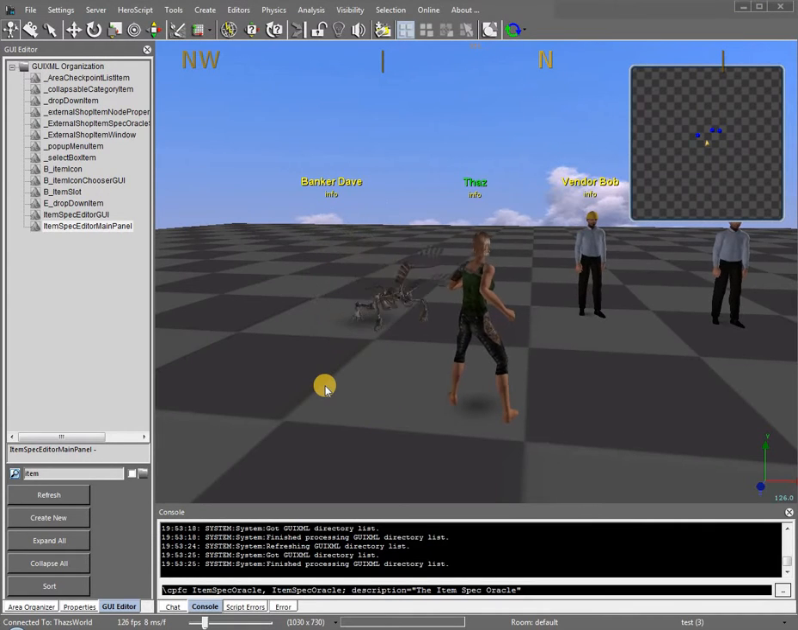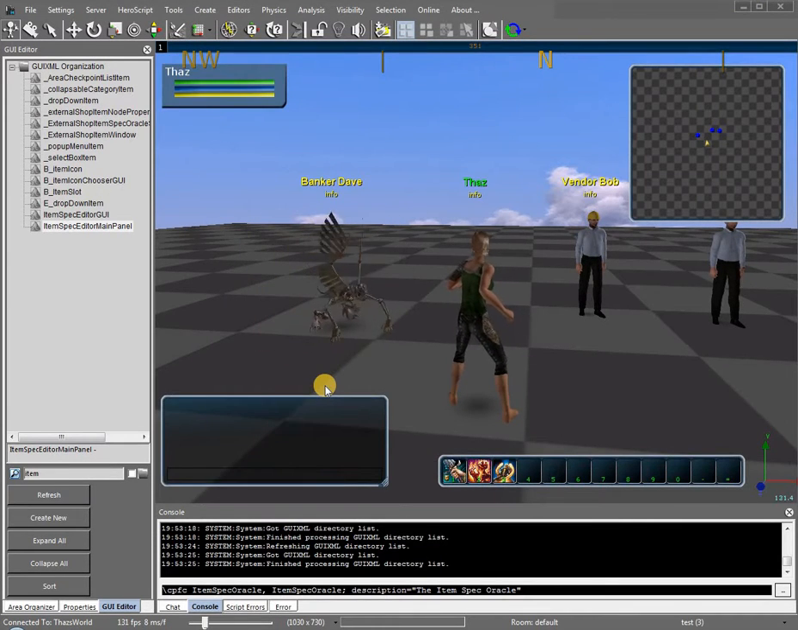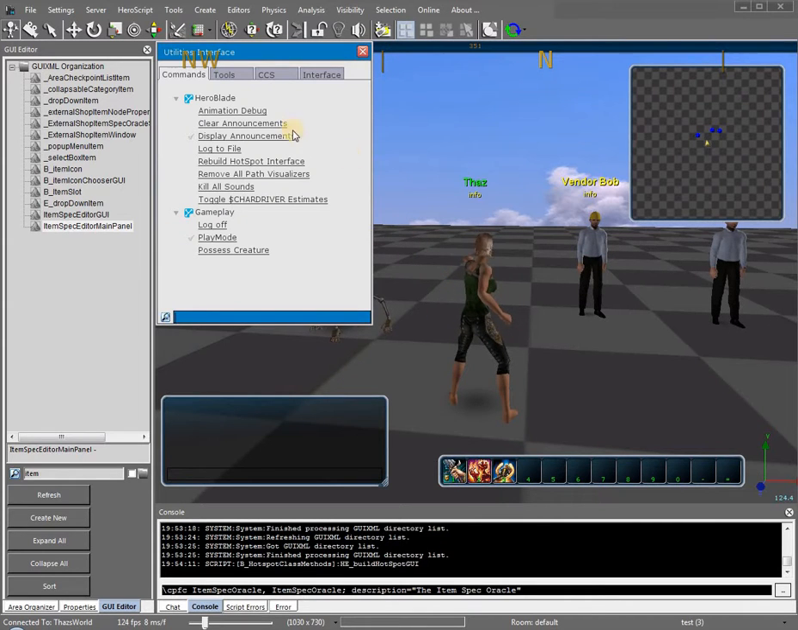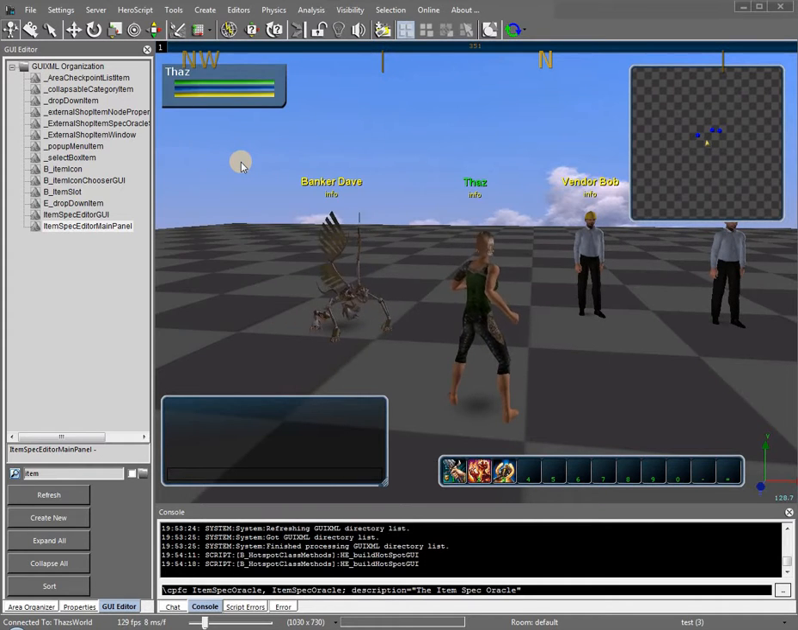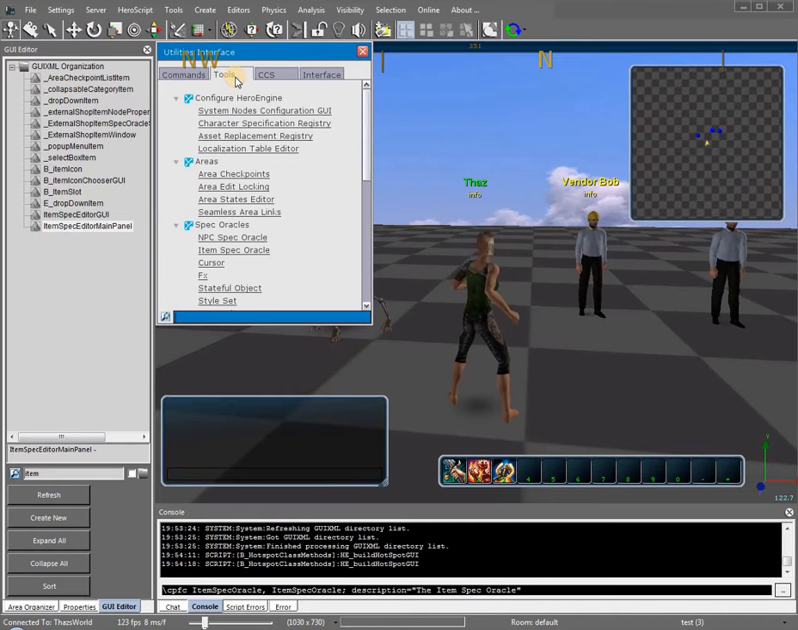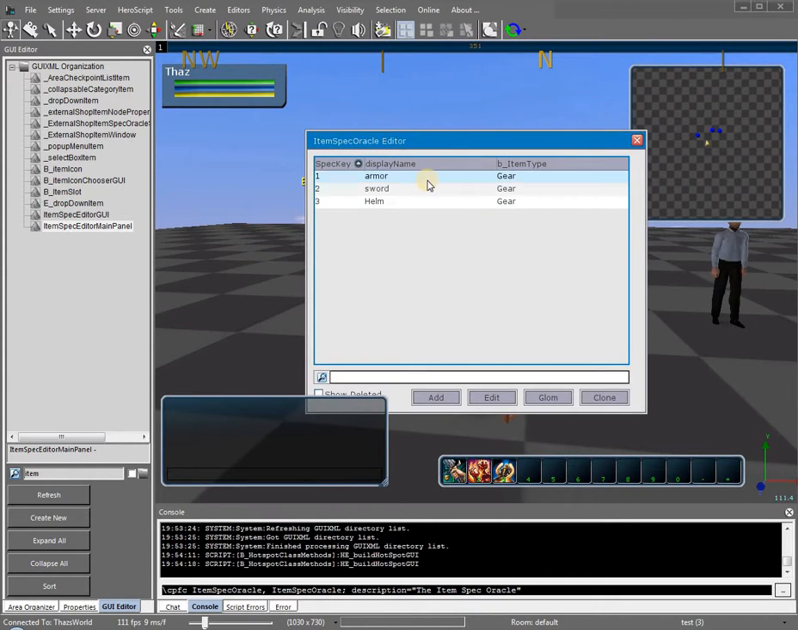And we should have our Control G to bring GUIs up, F5 key. And here we'll hit the rebuild hotspot interface. And we click on our tools and we should see the item spec oracle underneath the NPC here. When we click that, I've made a few items already.